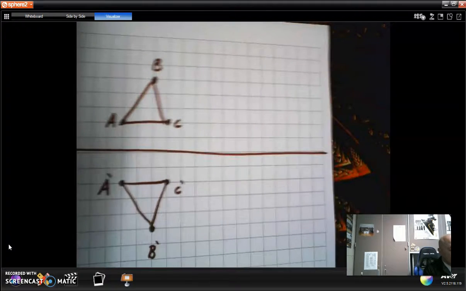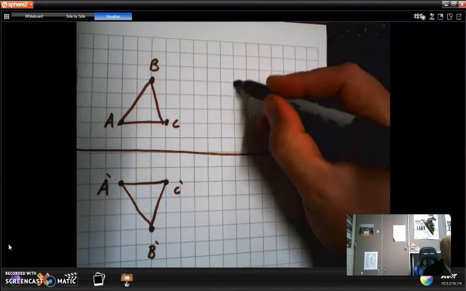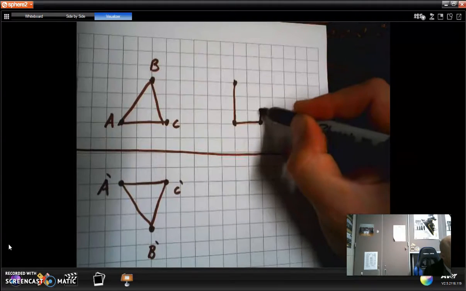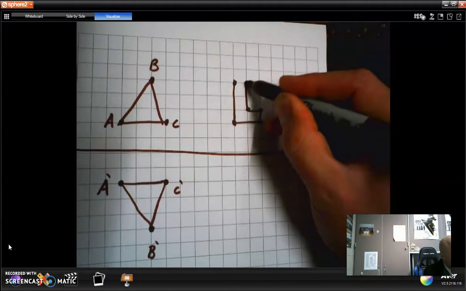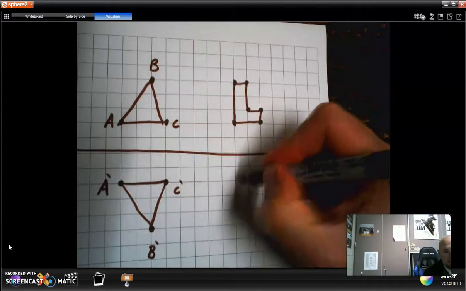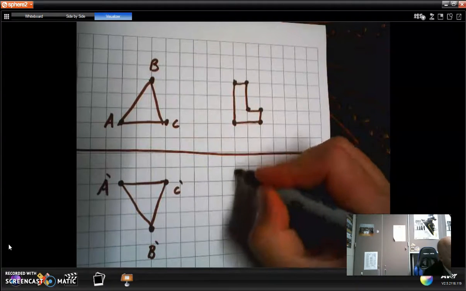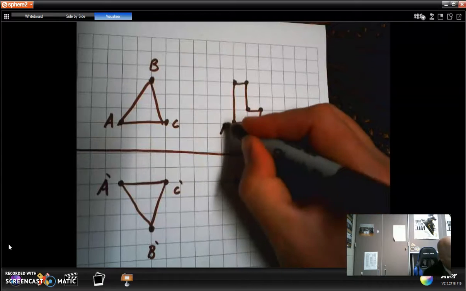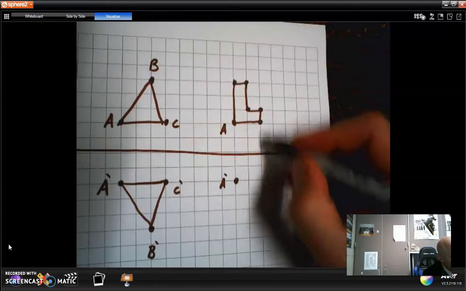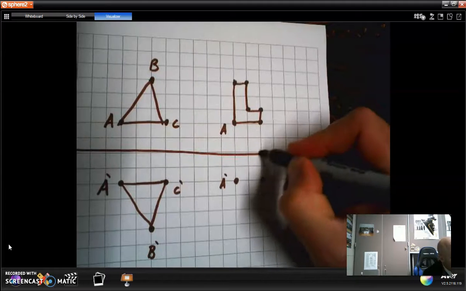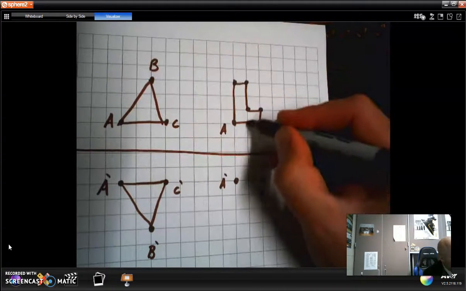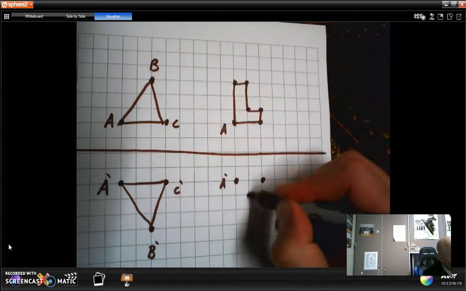Okay? Let me do another one. Let's do our L. So if I wanted to do this point, this right here, each point is the same distance on both sides. So if it's 2 up, it goes 2 down. Again, if this was A, it would become A prime. 2 points up, 2 points down. 1, 2, 3 points up, 1, 2, 3 points down.